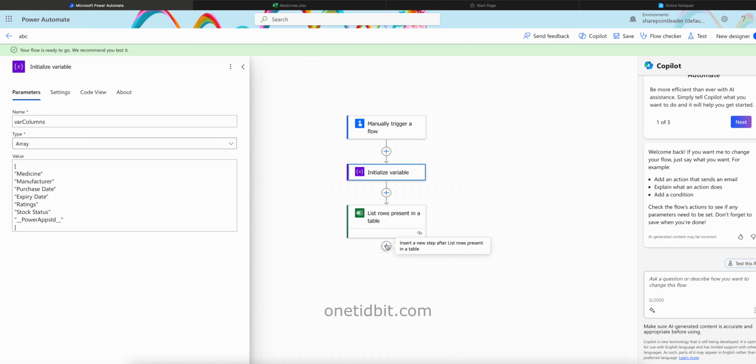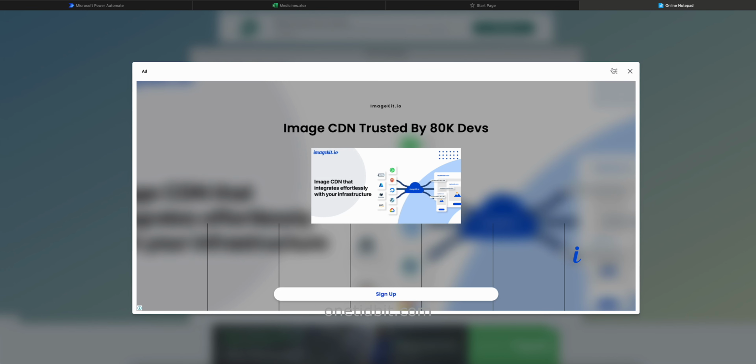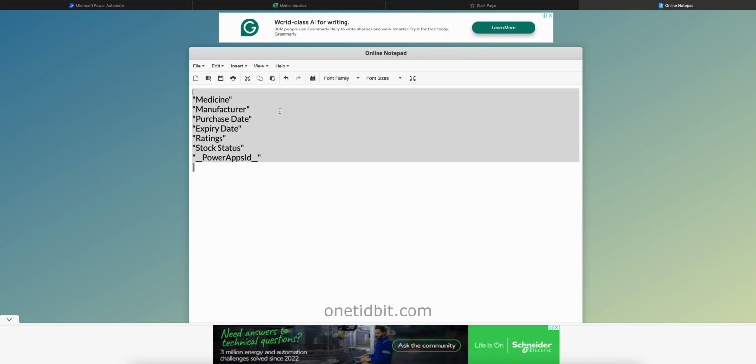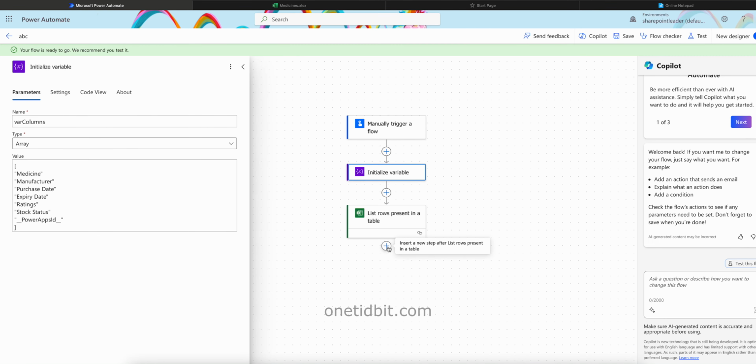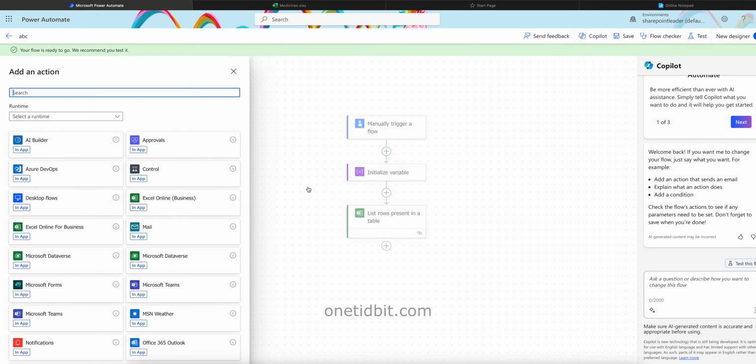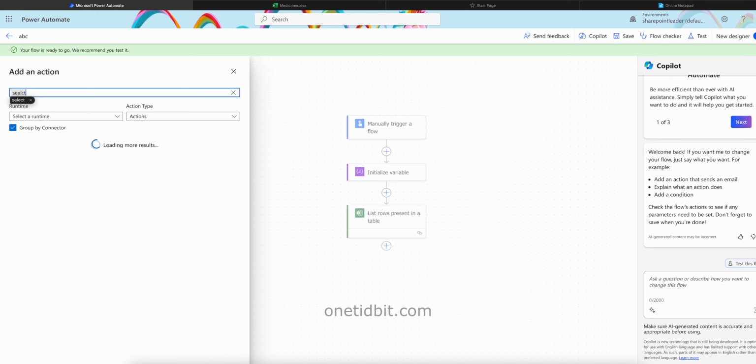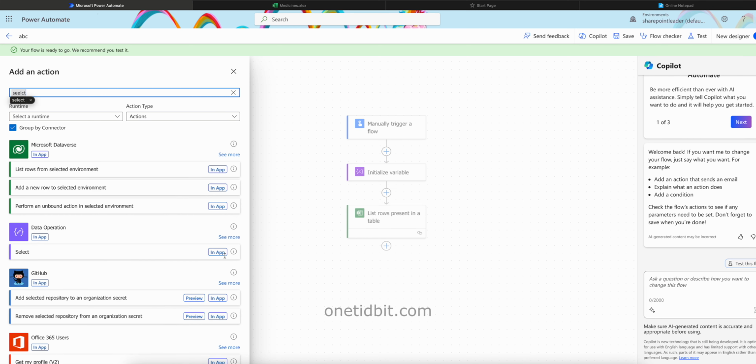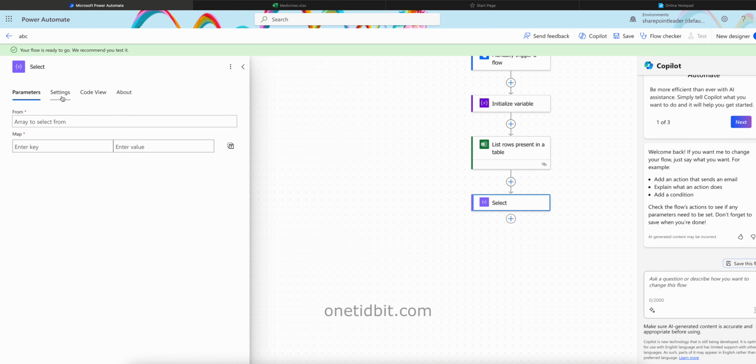So now we need to format this particular output which is coming from the list rows present in a table, like how we have done here, nicely formatted data. So we need to do it programmatically. Okay, so now go to add action here. To do this kind of thing we can make use of Select here. So Select will work fine with arrays. So click this Select, and it is asking from which array to select from.